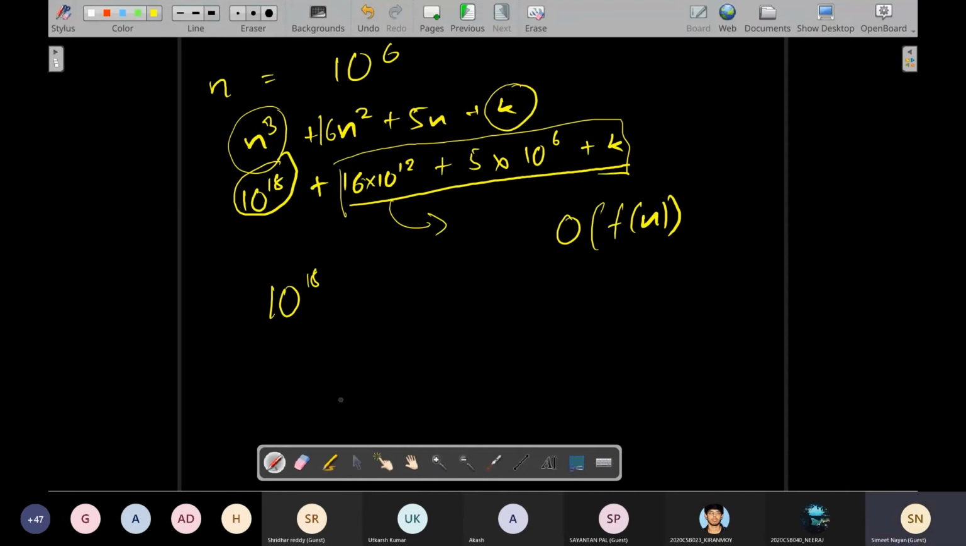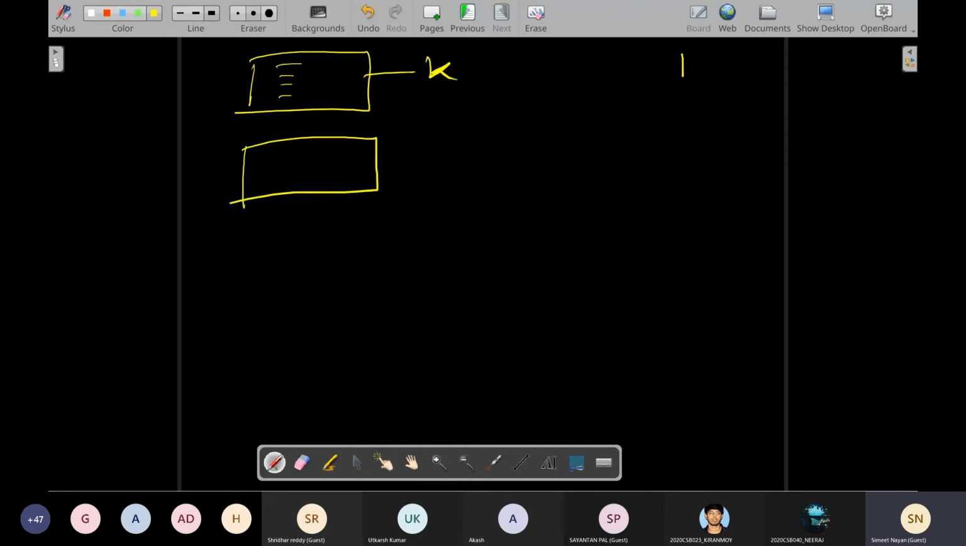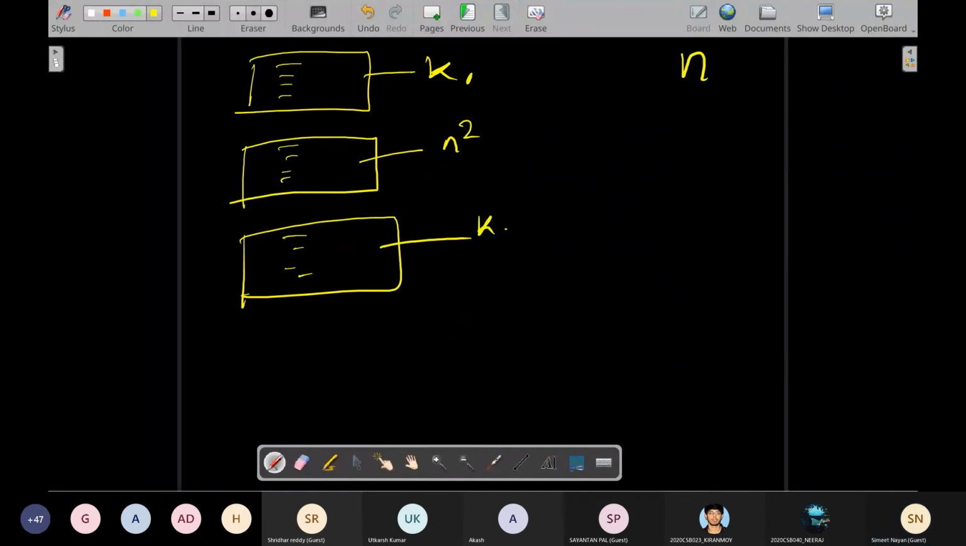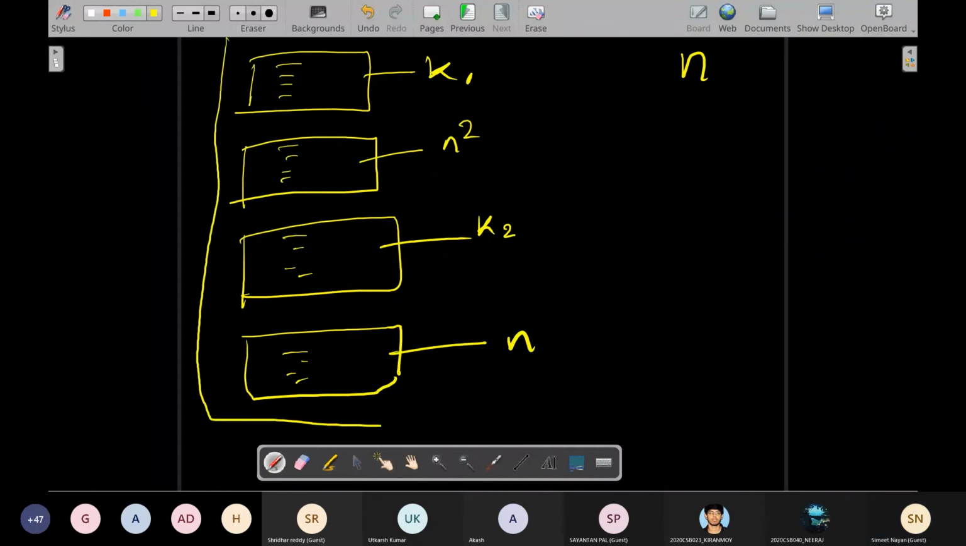Now let's take an example. Here I have some lines written. There are k lines. This is constant. And the size of the input is, for example, n. Now here I have some lines, and this takes approximately n squared. Here I have some lines. This is also some constant, that is, this was k1 and this is some constant k2. Here I have some lines, and this is something like n. Okay, and this is your whole code.